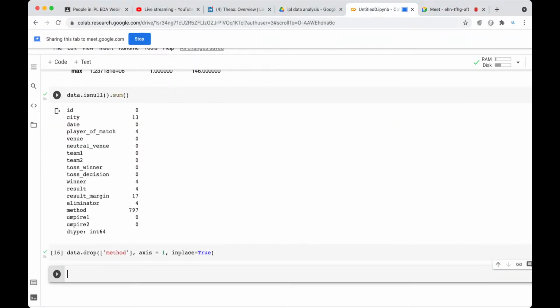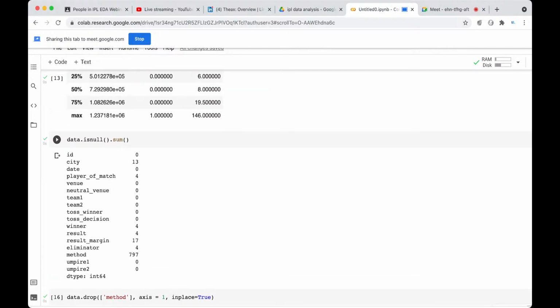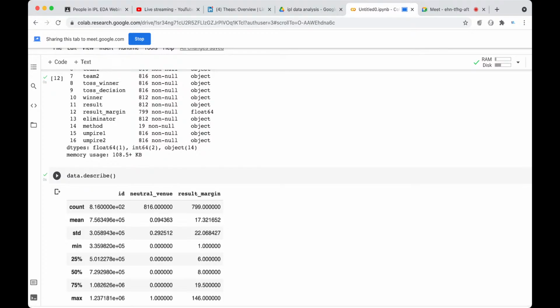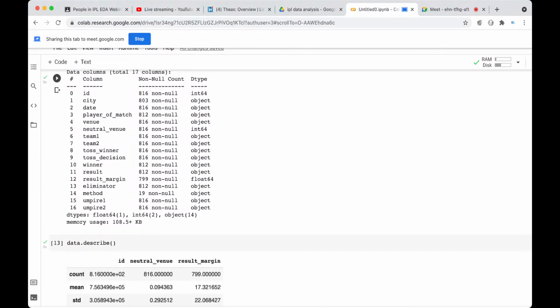What is object data type? Basically, wherever you have a string, that will be considered as an object. If we have numbers, we'll be talking about integers, floats, or complex. If we have strings, we'll take them as an object. I guess this is clear to you.